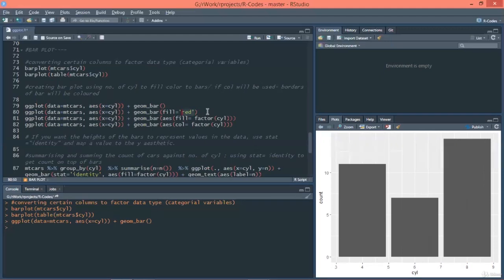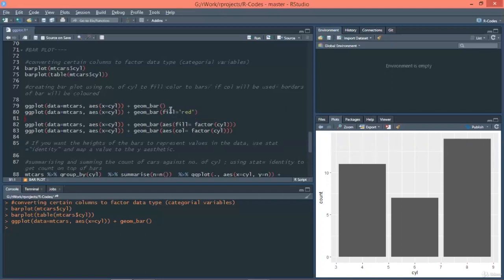Now I am adding color to my geom bars. For that I am saying fill. Here the command changes. In the scatterplot we used color. Here we are saying fill, and there are two things. You can either say color, that is col, or you can say fill. I'll show you both the functions. Fill will fill the colors inside the bar, and color will color the borders of the bar.